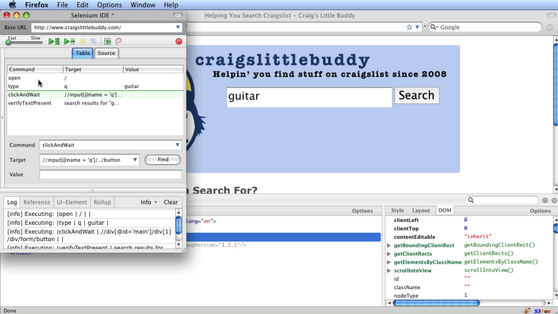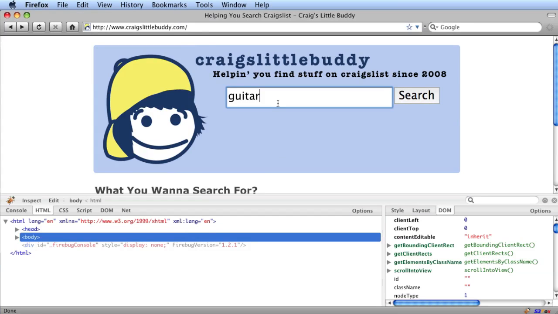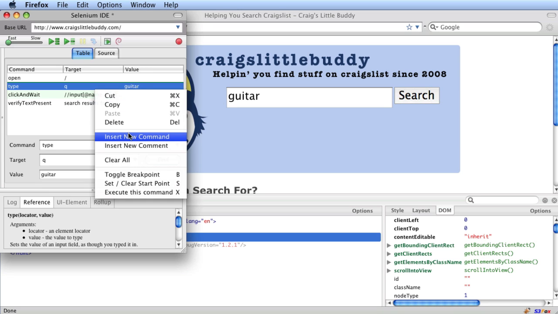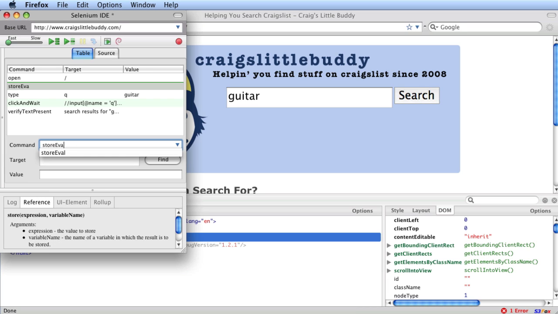Well, another thing is that it lets you execute arbitrary JavaScript, which is really handy considering that Selenium also lets you execute arbitrary JavaScript for doing some handy little things like, for example, picking different terms to search for. So let's say we wanted to search for shoes in addition to guitars. We wanted to randomize that, which is a really common request in the Selenium world. Well, the way you do that is with a store eval command.